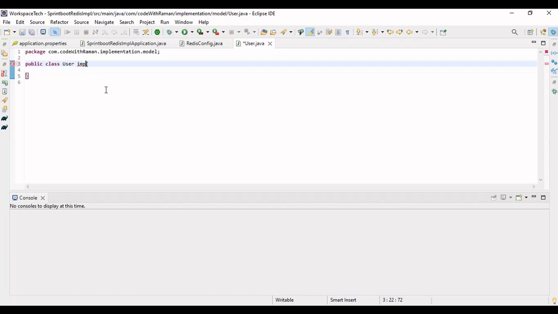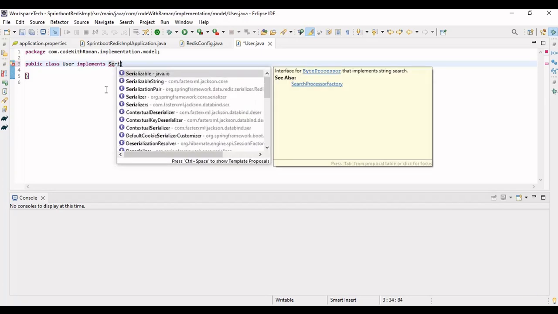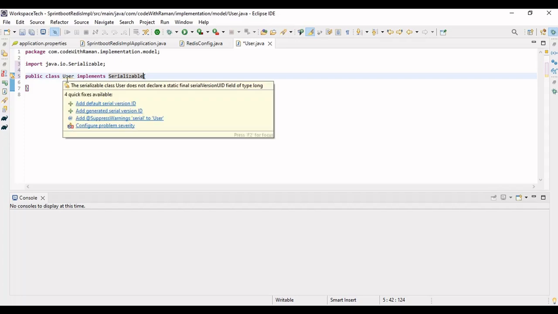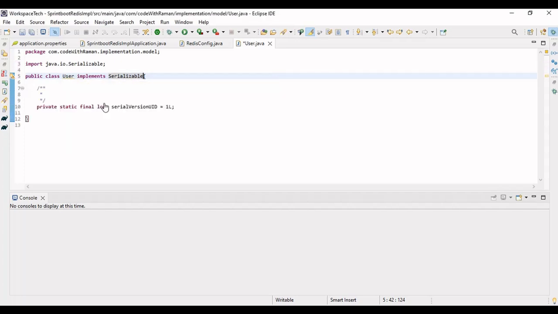So let me say implements Serializable. When we implement Serializable, we need to add some default serial version ID, right? Why is this serial version ID being added? So that at the time of deserialization, this serial version ID is compared and checked to verify that the request being made for deserialization is correct, that it is coming from the correct source or not.